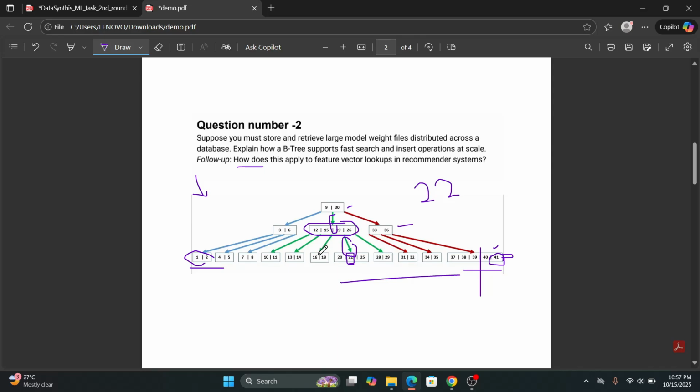recommendations fast and stable. We could think of the B tree like a phone book organized by the first letter of a name. So instead of flipping all the pages, we just jump straight to the right section and keep narrowing further down, just like a dictionary. And that's how the database finds our model weight or the embeddings quickly.